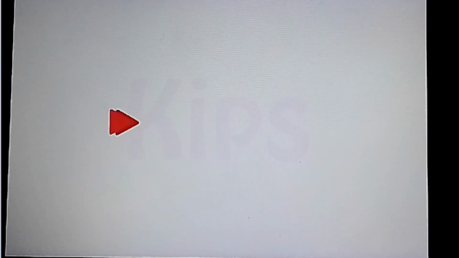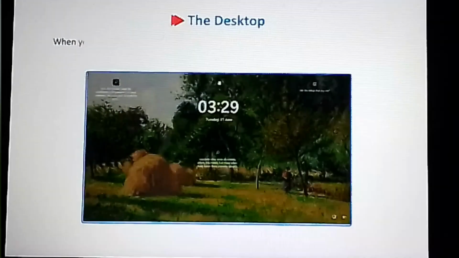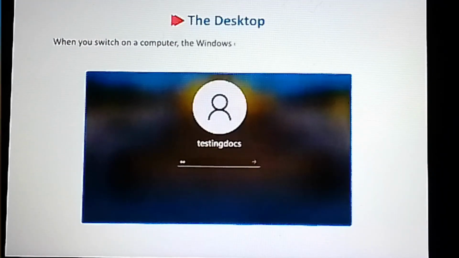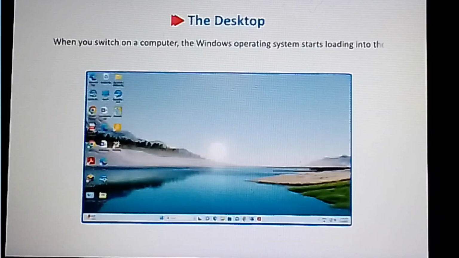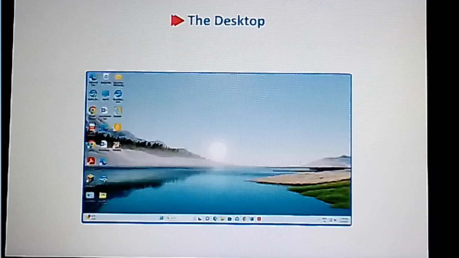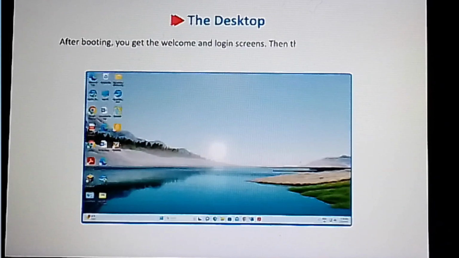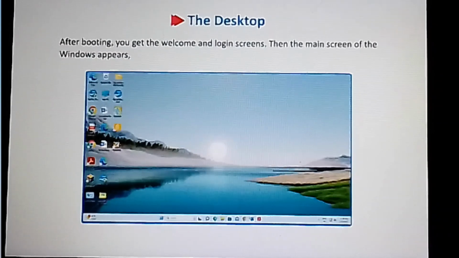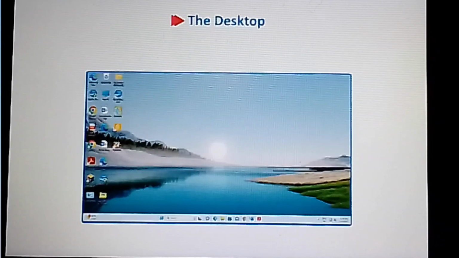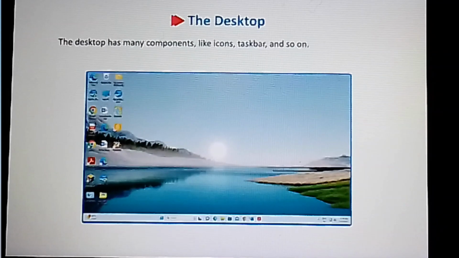Students, let us now talk about the desktop. When you switch on a computer, the Windows operating system starts loading into the computer's memory. This process is called booting. After booting, you get the welcome and the login screen. Then the main screen of the Windows appears, known as the desktop. The desktop has many components like icons, taskbar, and so on. Let us learn about some of the desktop components.